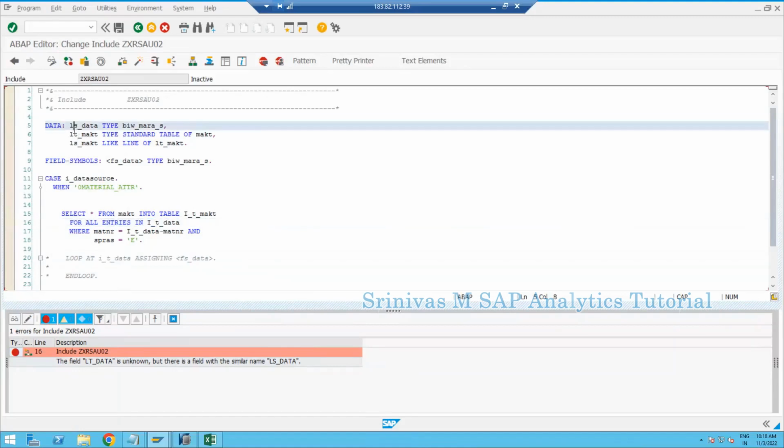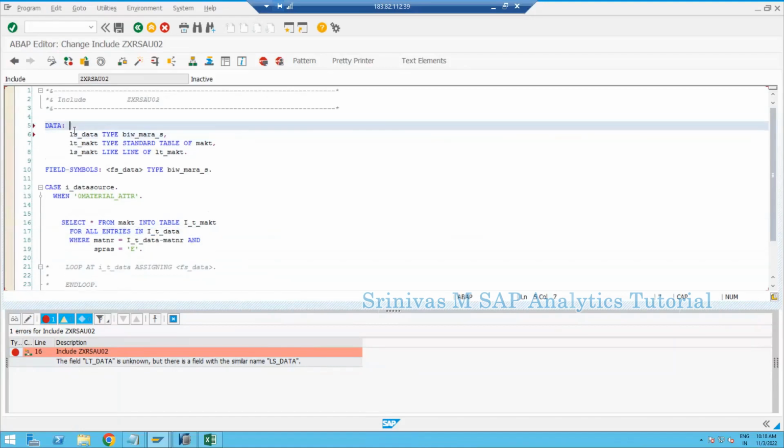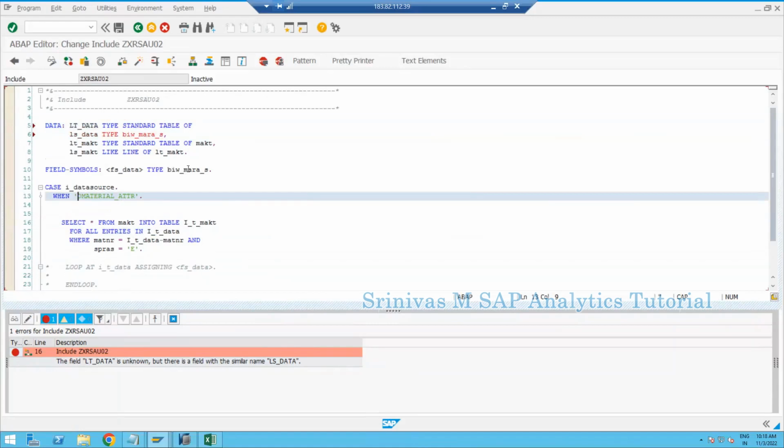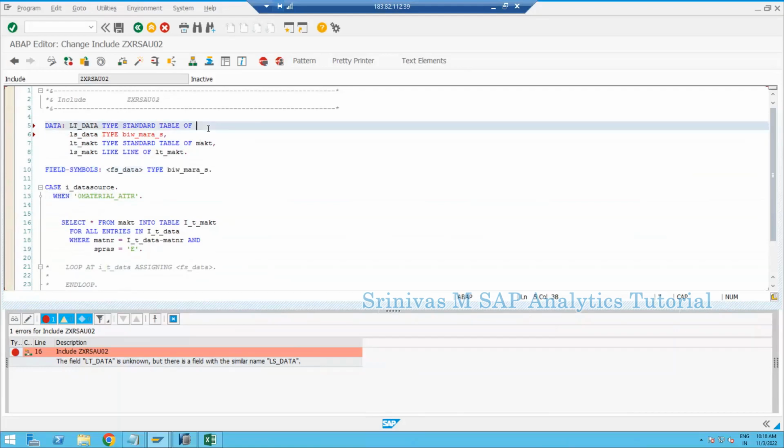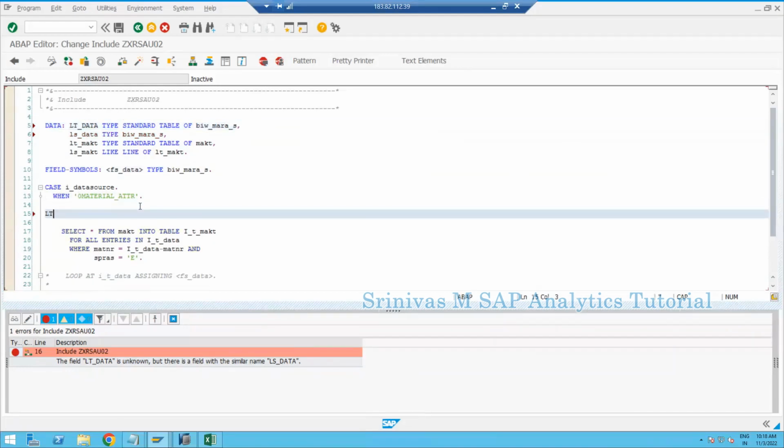So what we need to do here is create one local table, LT_DATA, type standard table of, because we are doing the enhancement to this Z material ATTR, so we need to define this LT_DATA with our structure. Copy like this, and then we need to assign IT_DATA to this LT_DATA.